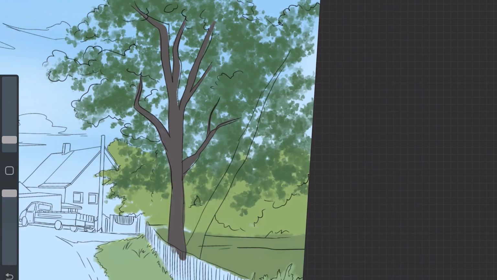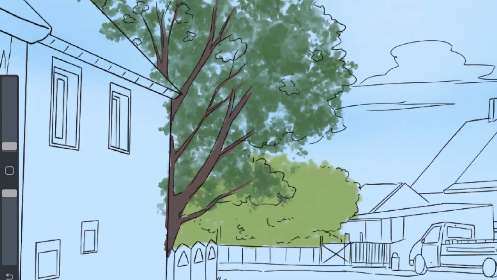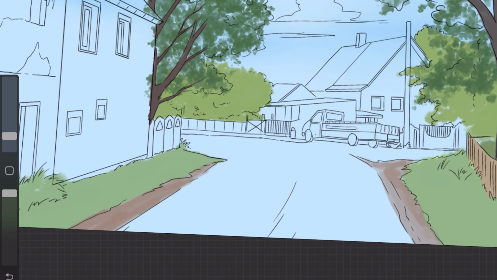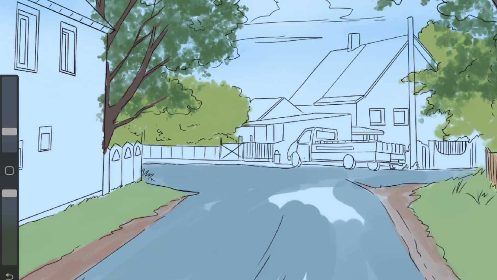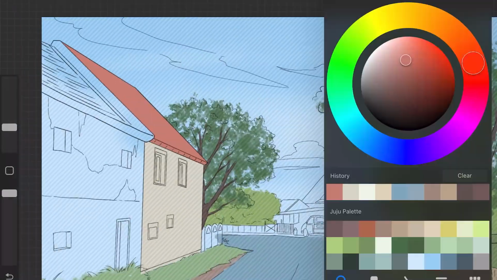When it comes to using reference for a drawing, I often get asked if it's okay to change things when copying a reference. And my answer is always yes. Using a reference, whether it's a photo or even a real life place like a street view, helps us to learn and grow as an artist.